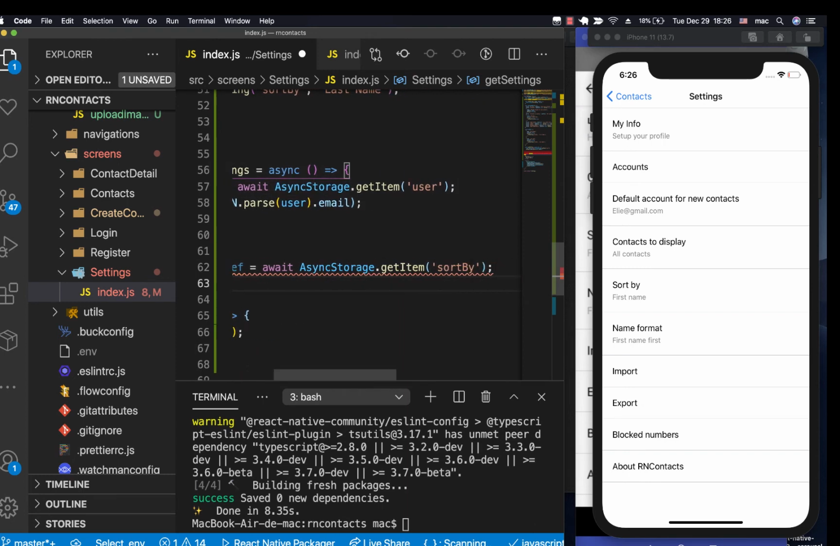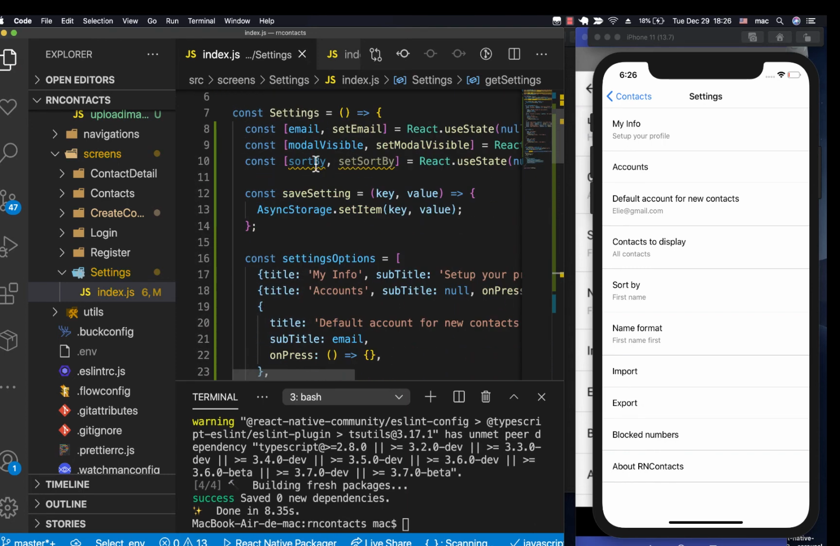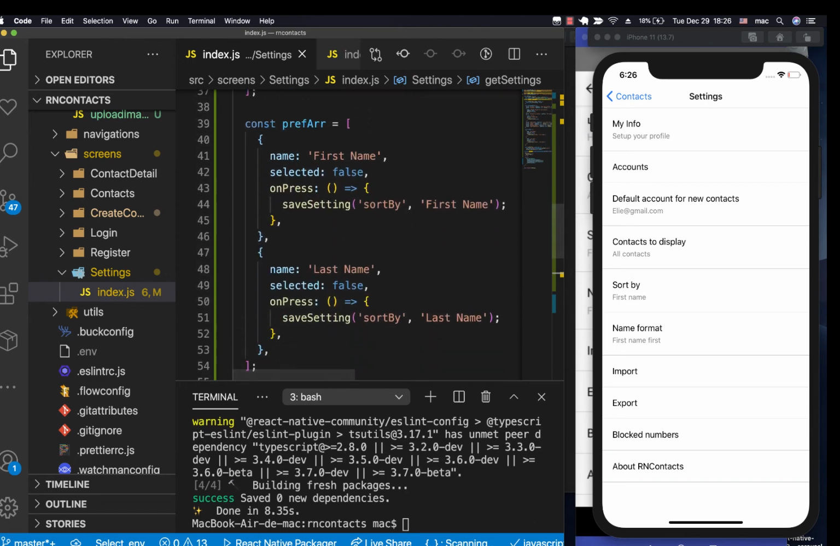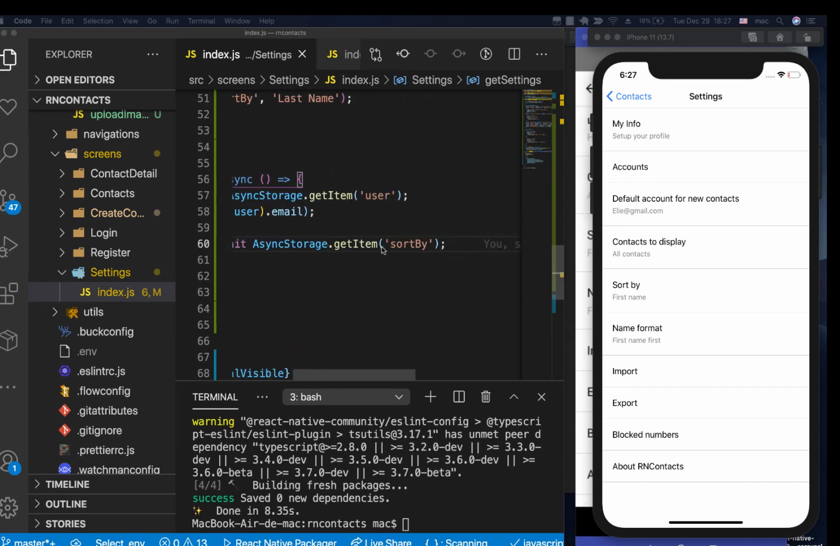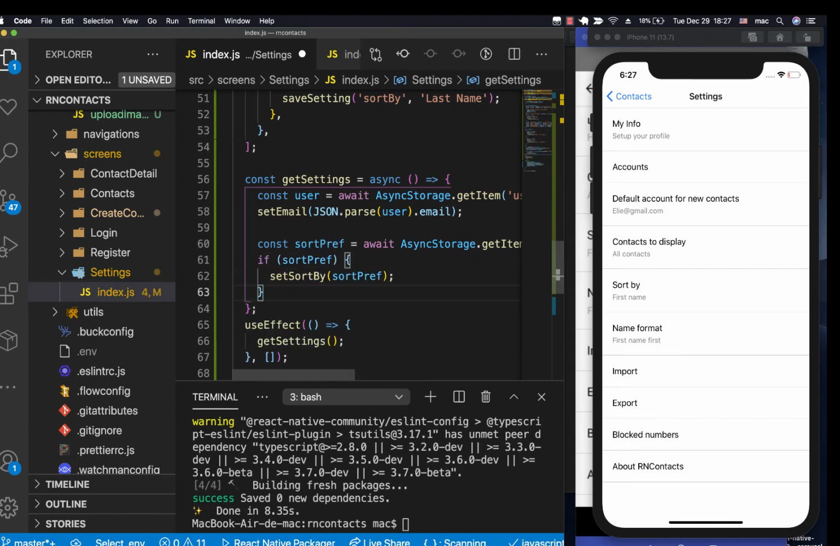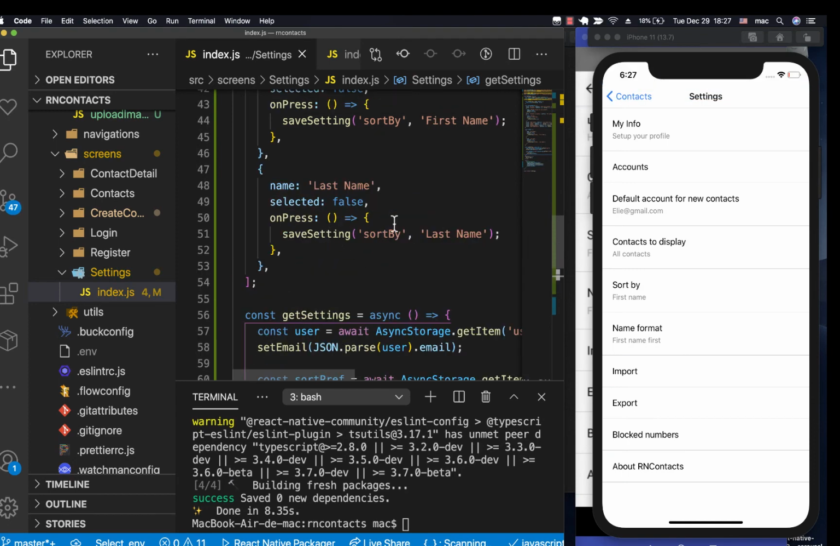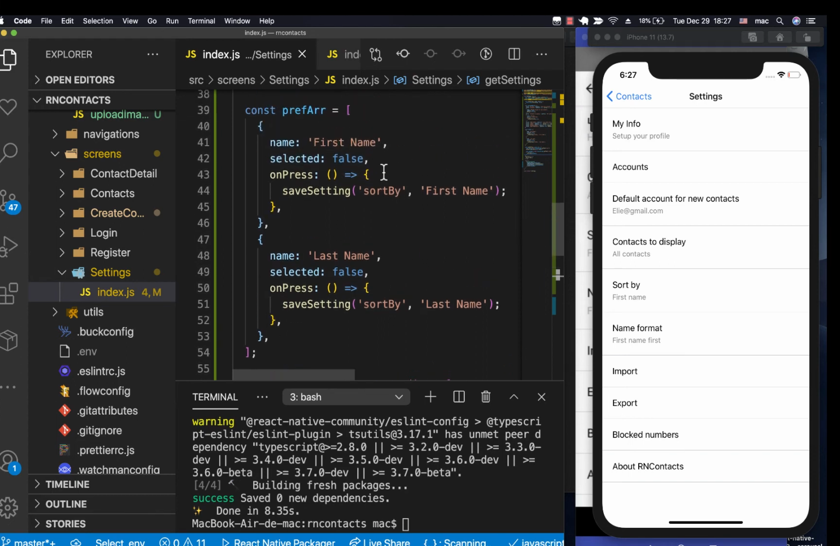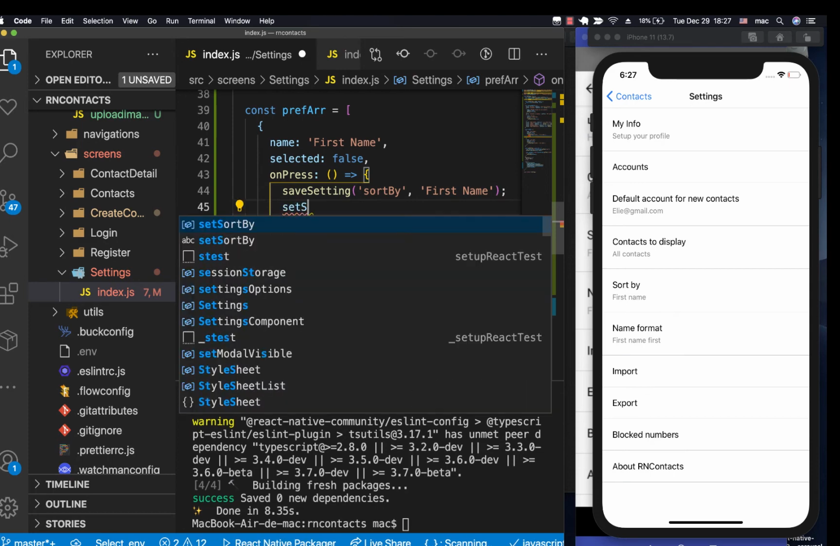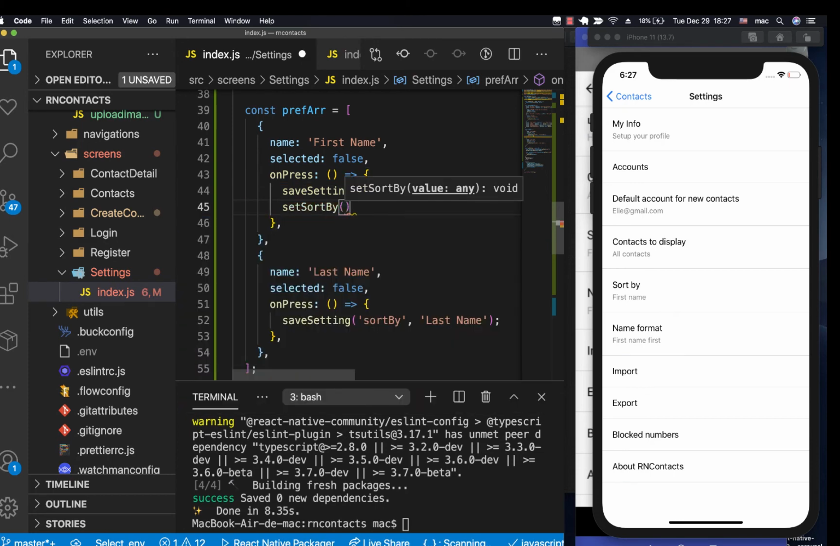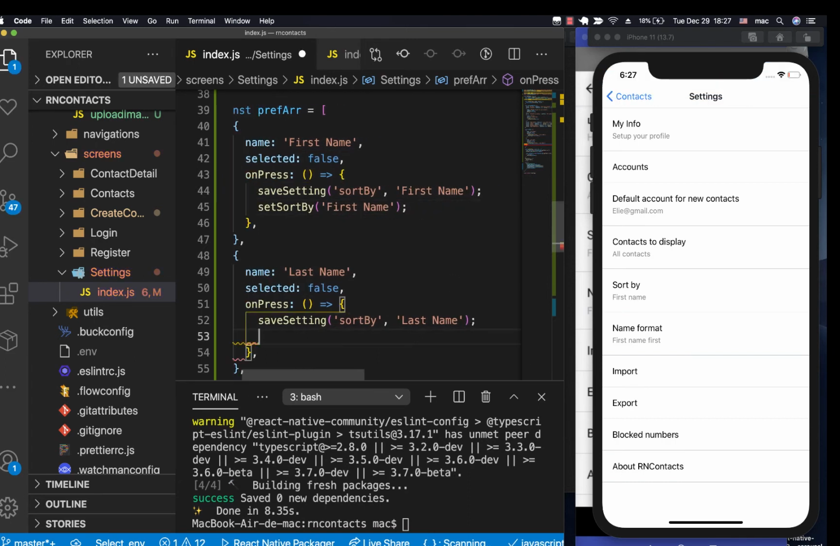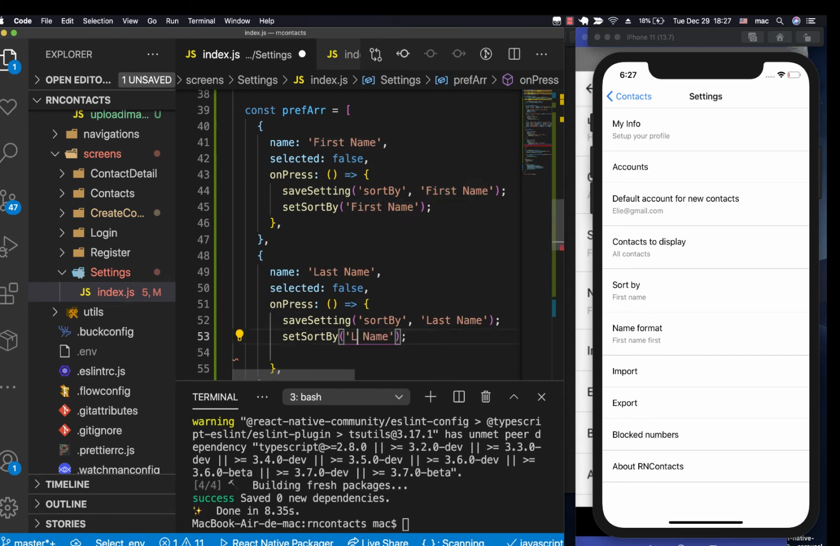So if we have the sort by, we should be able to update our sort by property. So we can say if we have the pref, then set sort by. If we have this preference, if a user had set it before, then update our local state with it. Also, whenever we update it from the UI, let's say we say save sort by to this, we also want to call set sort by to this value. So this now is gonna be the first name, like this. Then we want to do the same thing when we update using the last name. So this can be last name.